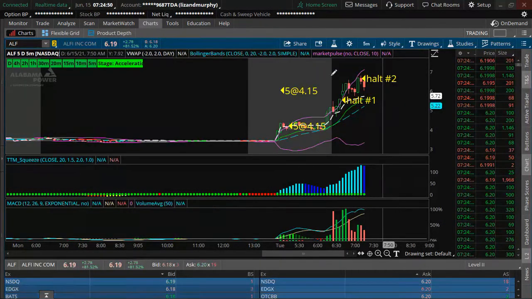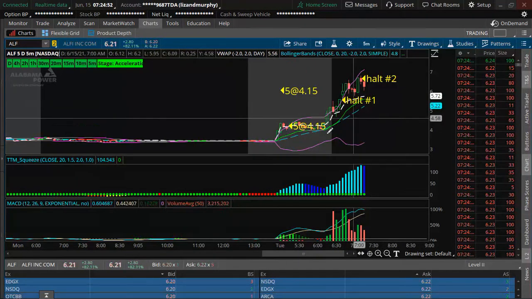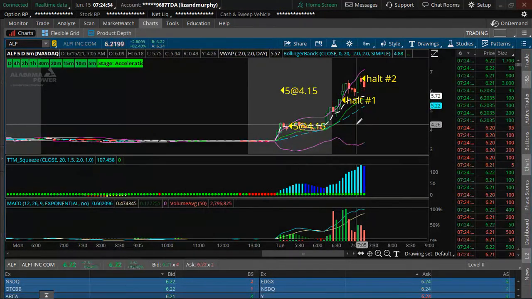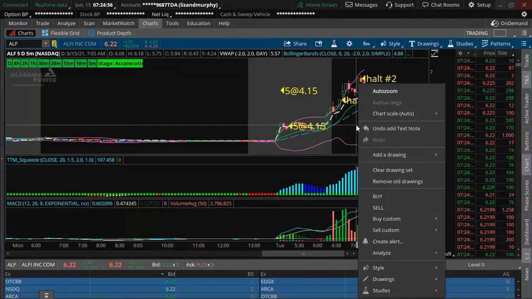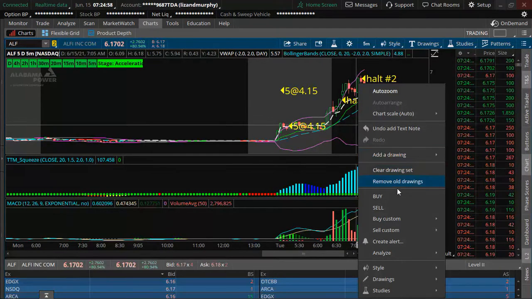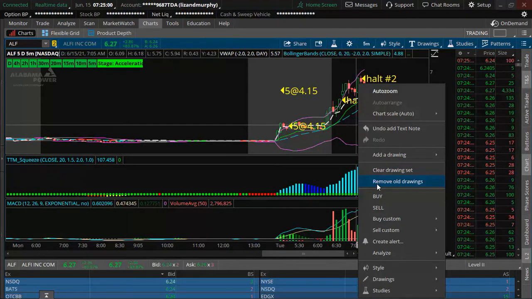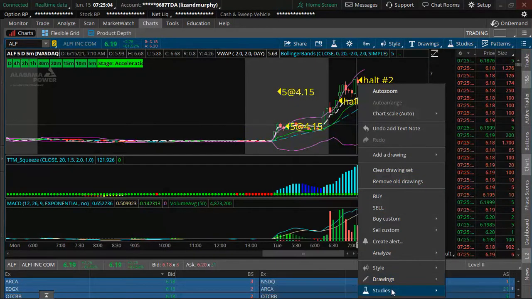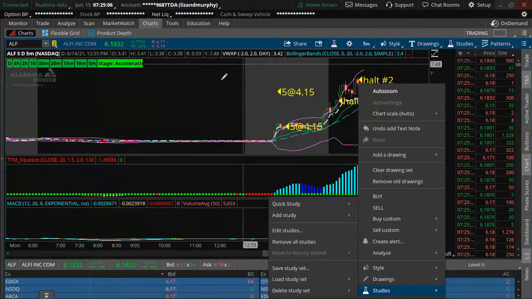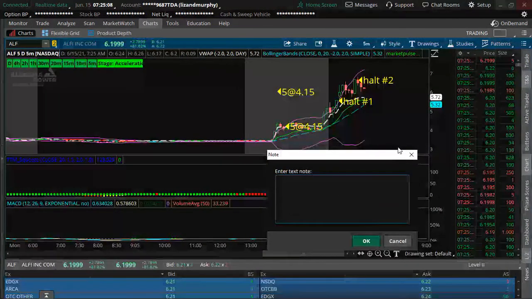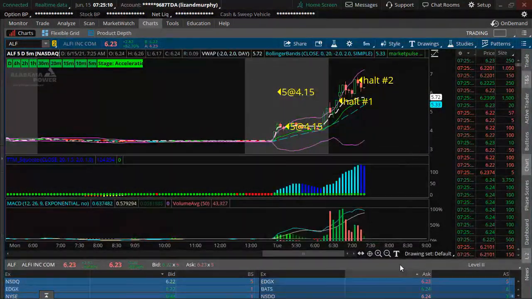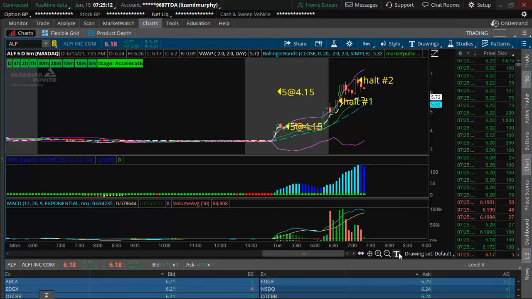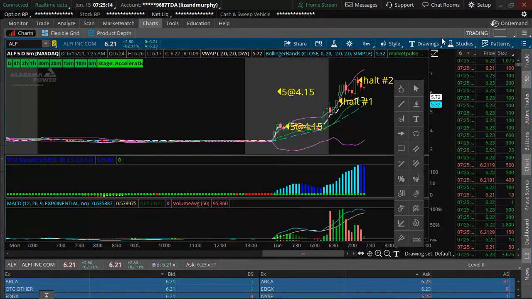Now, in order to do the simple things that I've done, you right-click anywhere on your chart. You can edit your drawings. You can remove old drawings. You can buy and sell from here. You can add studies. Always remember that right click gets you all your stuff. Down here are your tools and drawing sets.